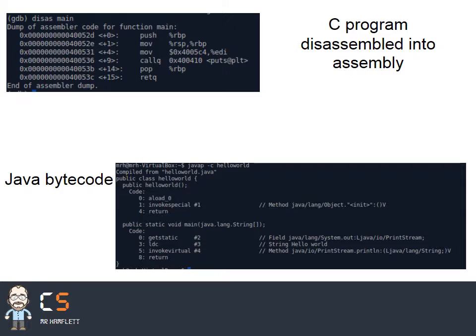Because I'm a bit of a geek, I disassemble stuff. If I disassembled that hello world, this is what gets generated. I disassembled this on a Linux computer, so you'll probably get something different if you did this on Windows. But you can see this is machine code. These are the assembly code instructions. And on the other side, I've got the Java bytecode.